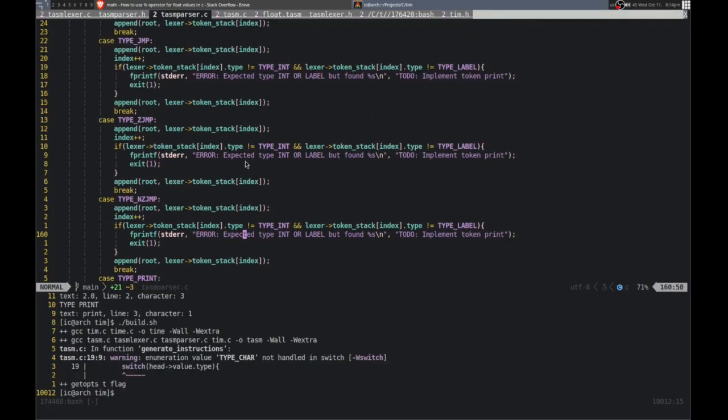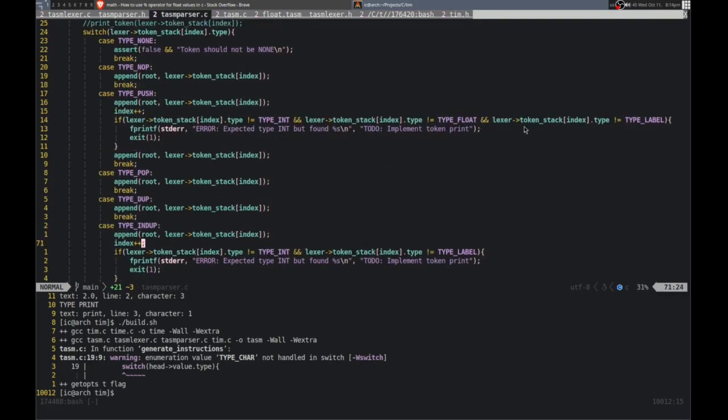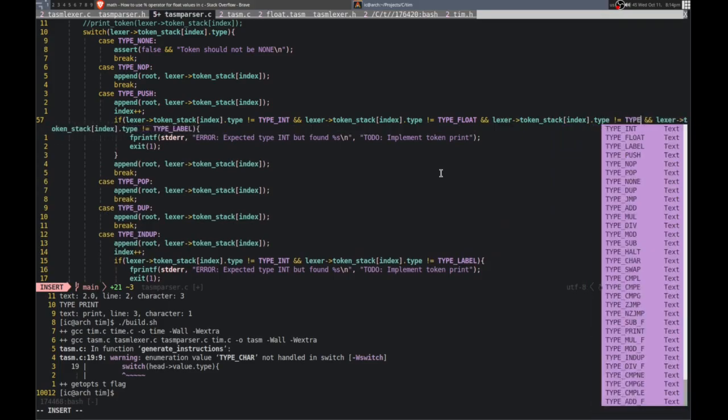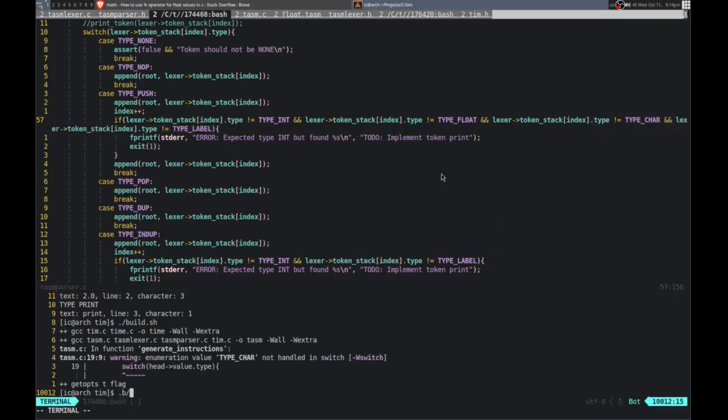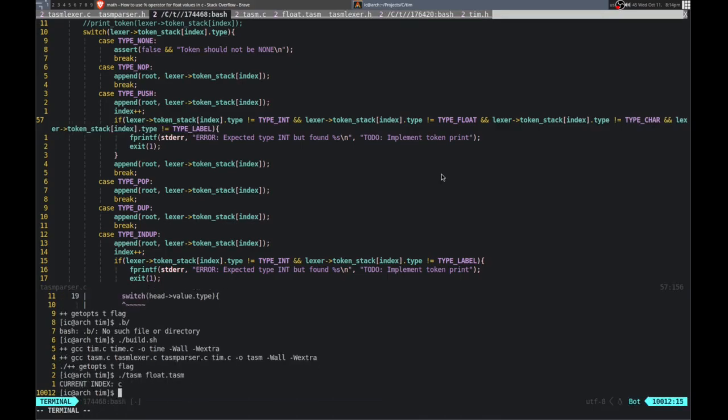Yeah, so I didn't actually add the handling to the, did I? But I did. Type in, yeah, okay, so I didn't add it to the push. So that is quite important to do. Yeah, Lexer, token stack index type is not equal type bar. Alright, so let's see now. Okay, so that seems to work.